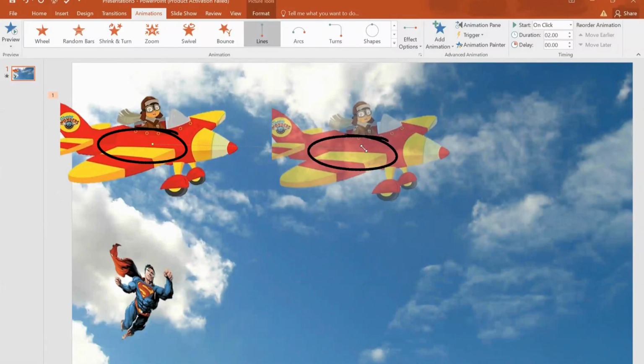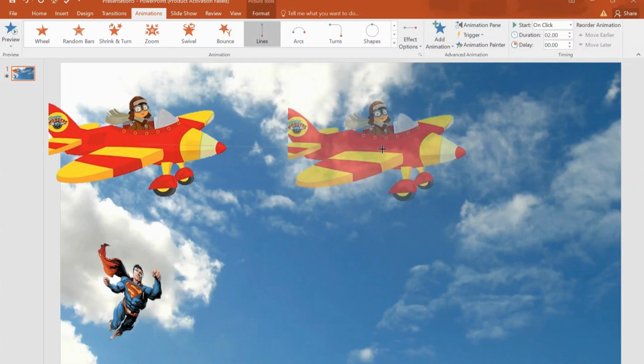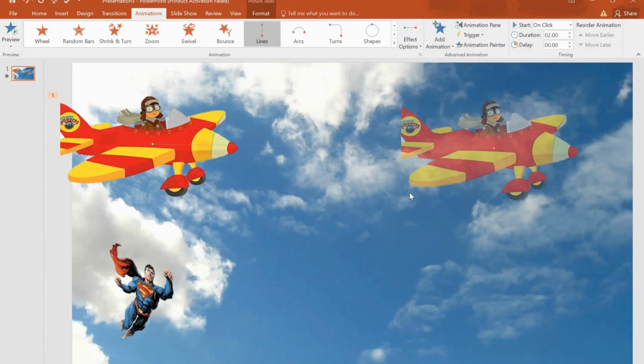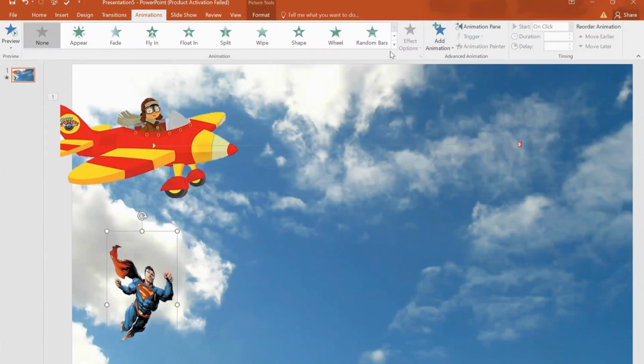Now that it is selected, we can change the starting and ending locations. Focus your cursor on the red dot until you see the 2-headed white arrow. Click and drag it so the ghosted biplane is now near the ending part of the slide. Repeat the same steps to apply a motion path line to Superman. Use the Preview button on the Animations tab to view the animation.